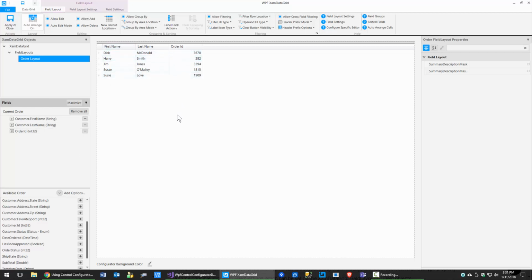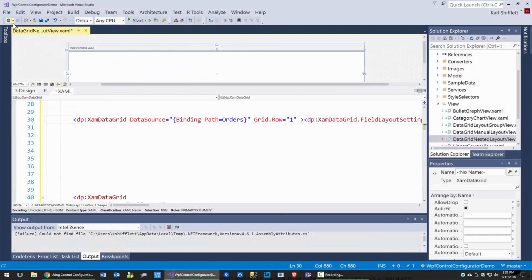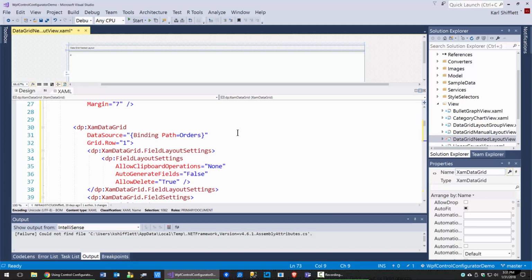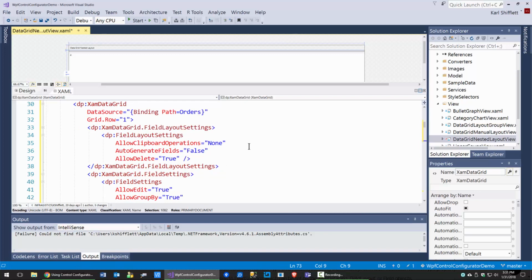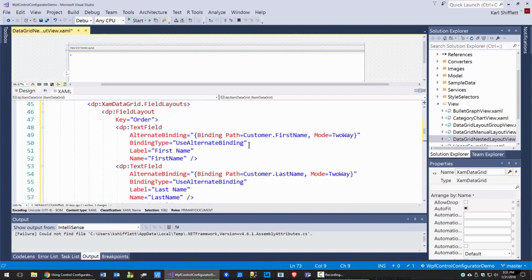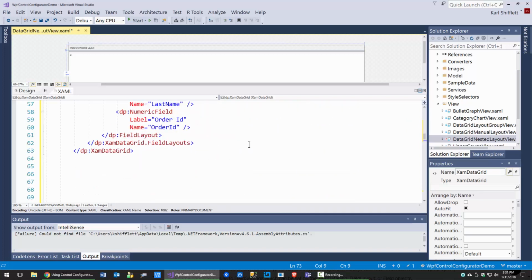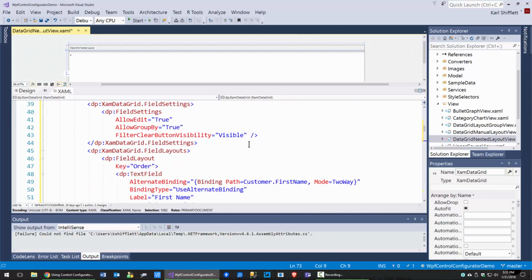All right, so now let's say that you're done configuring your XamDataGrid, and to save your XamDataGrid and get back to your XAML, you press Apply Close. So I'm going to go ahead and press that. And what it just did, it just wrote all that XAML out for me, and I'm going to press Control K, Control D, and that's document format.